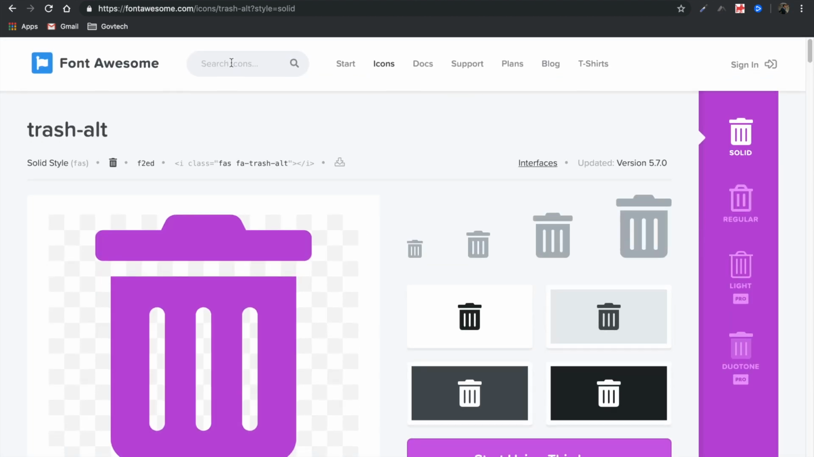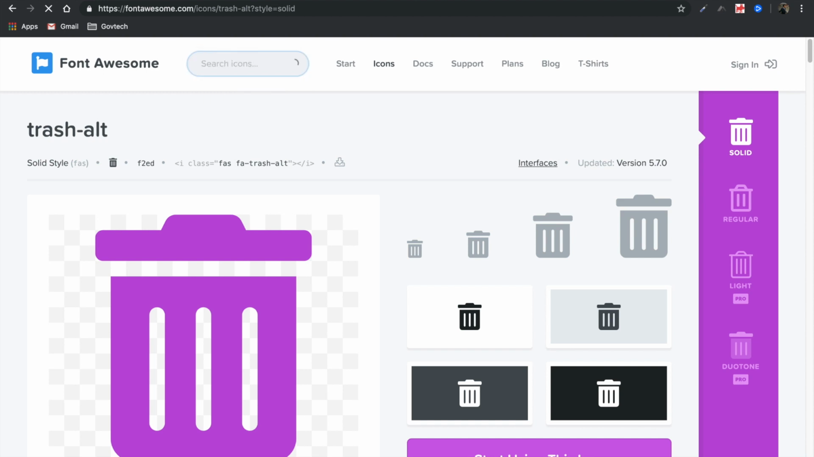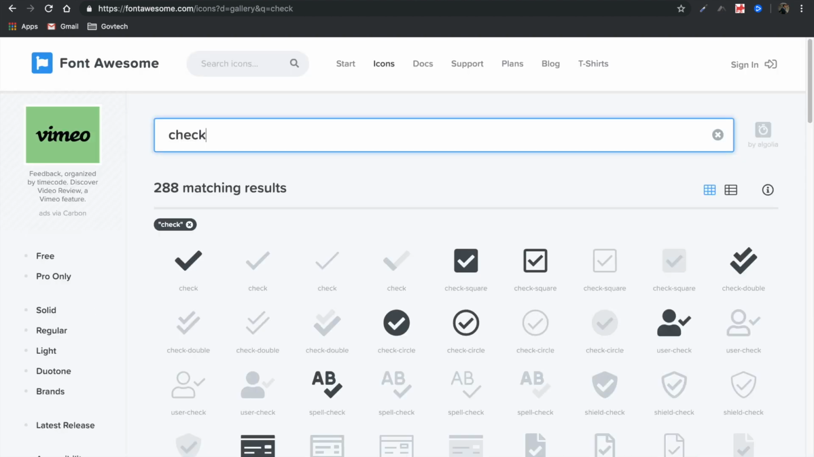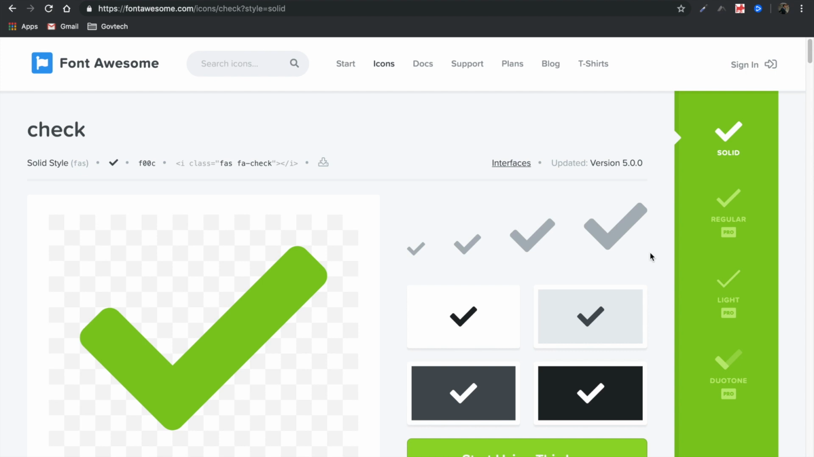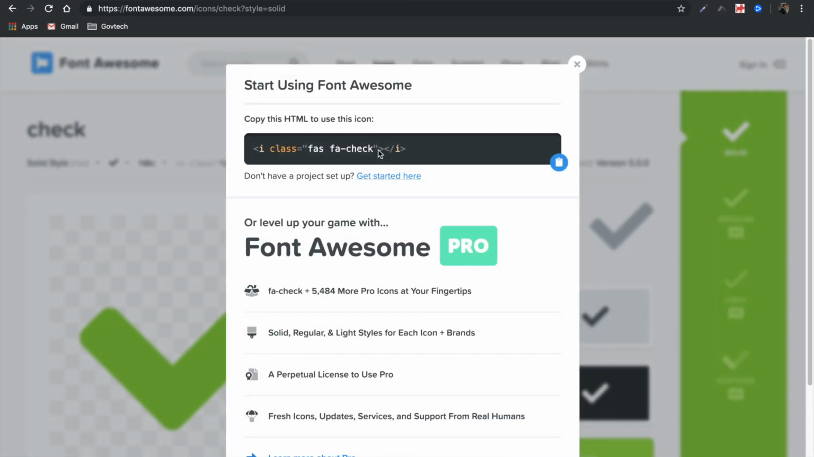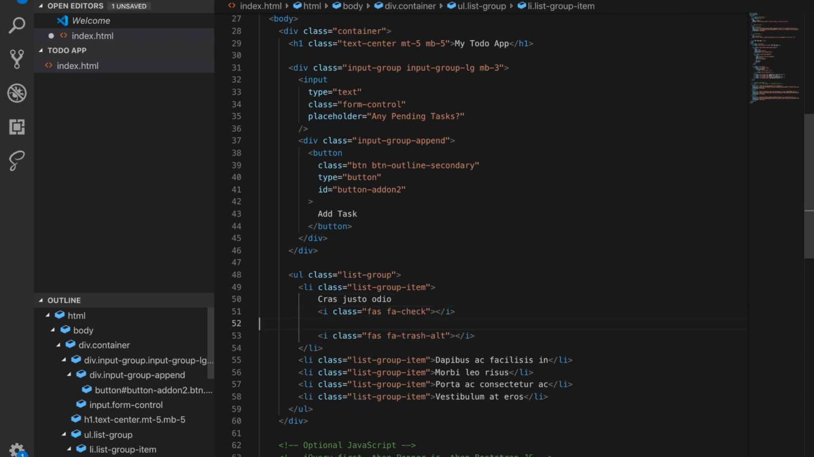And the other icon that we want is called check. So you can go to FontAwesome's website again and search for check. All the check icons will appear, and we can select the first one. Click on it and click start using this icon and copy this line. Okay, so since we have the trash icon here, we want the check mark before it.